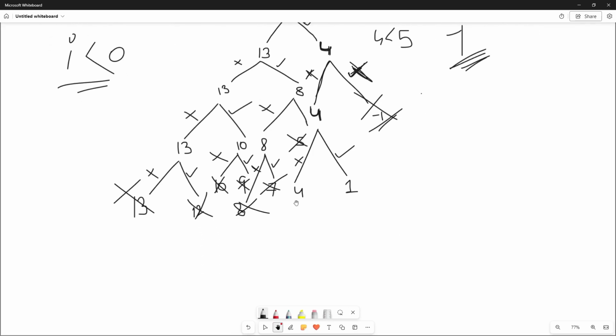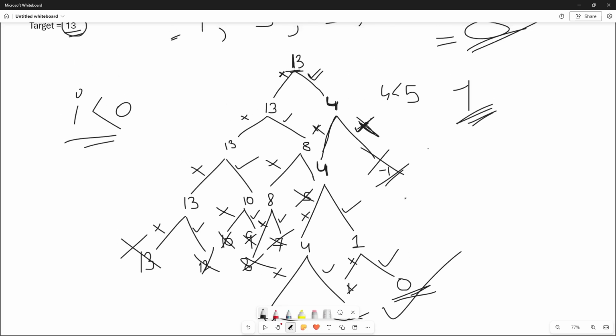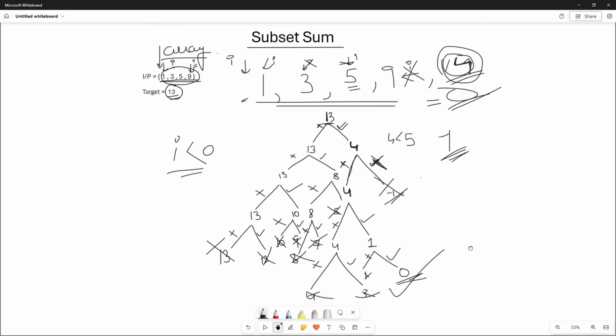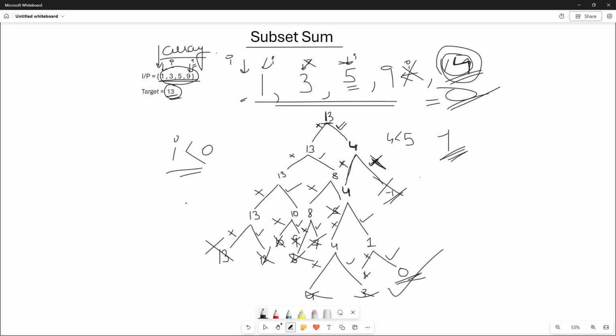So at this 4 also there are two choices. We are not picking, we are picking. 4 and 3, these both are also neutralized. But at 1, if we do not pick, then it is 1, which is neutralized. But if we do pick, then we reach our target 0. So we are reaching 0. Hence, there is a subset in this particular array which has its sum equal to the target element, which is 13. So if it is equal to 13, then we are returning true.